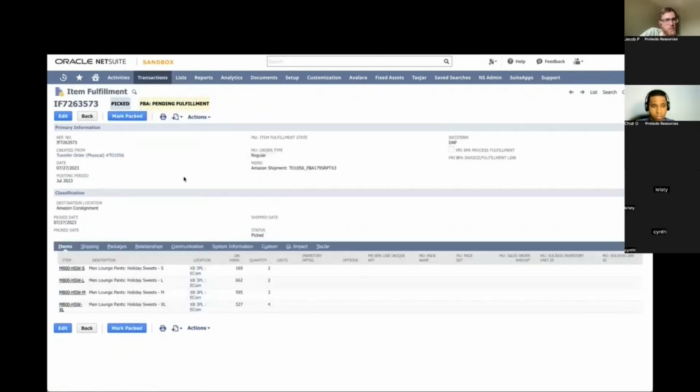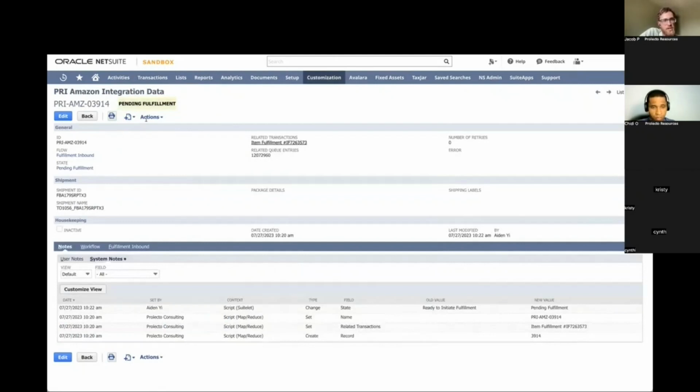For example, this first one that had 11 items on it, I'm looking at the integration data record. This is the NetSuite record that holds the communication back and forth with Amazon. I'm going to simulate us getting a package information message from XB. Normally this would be a manual process where Chris or Cynthia or Aiden asks, how are all these 2000 units being packed? What do the boxes look like? What are their dimensions? What are their weights? Normally that would be a manual communication.